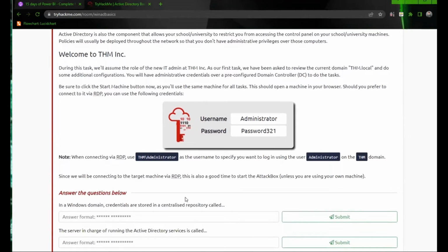Welcome to THM Inc. During this task, you'll assume the role of the new IT admin at THM Inc. As our first task, we have been asked to review the current domain, thm.local, and do some additional configurations. You will have the administrative credentials over a pre-configured domain controller to do these tasks. Be sure to click the Start Machine button as you'll use the same machine for all tasks.